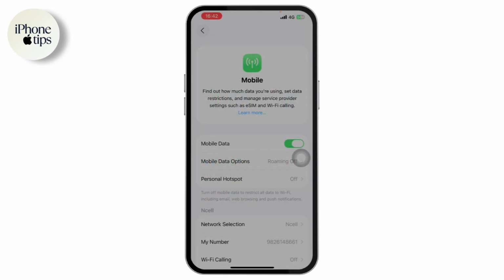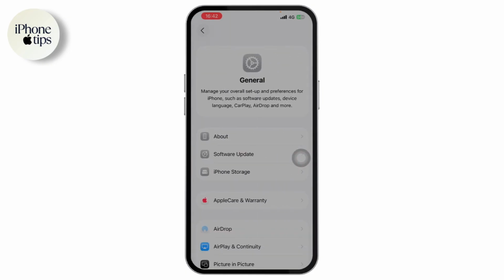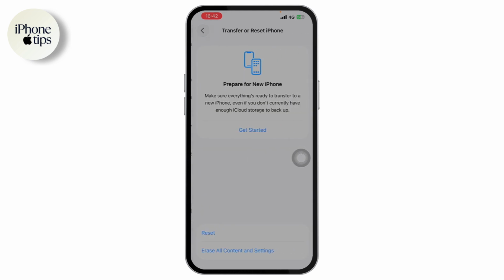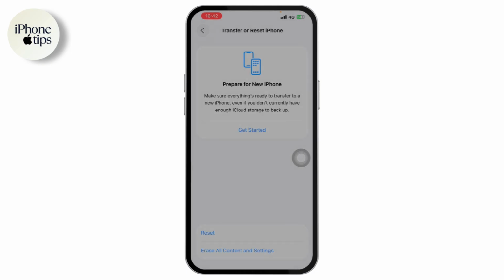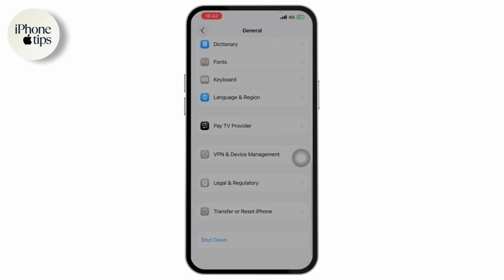Once done, you can open up your settings. You need to scroll down, go with General, and then again scroll all the way down, go with Transfer or Reset iPhone, and then tap on Reset. Now go with Reset Network Settings, and after resetting your network settings, your problem might be fixed.